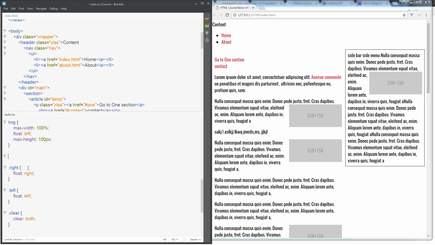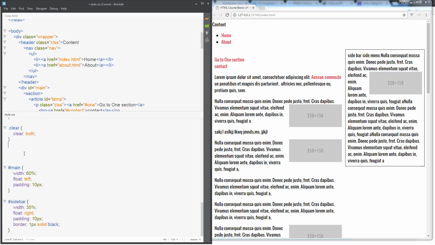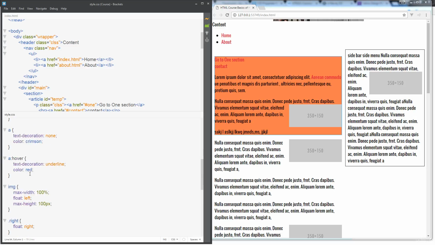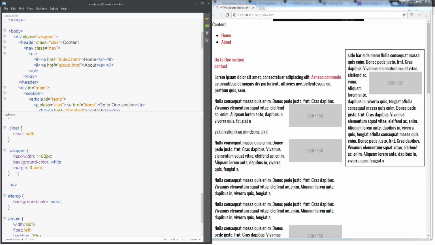I'm going to take these ones and move them below. So these are some of the defaults. These are the tags, main typography, and so on. And then below that, I've got the wrapper, and then below that, I've got the IDs here. So that I have a good way of reading through and understanding how my CSS is being laid out.